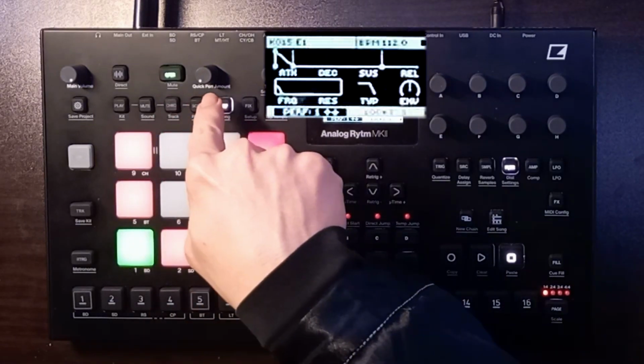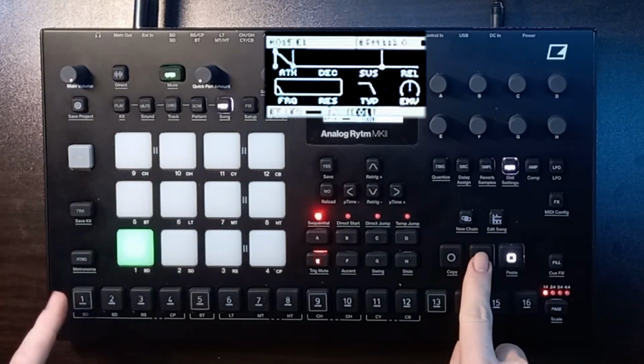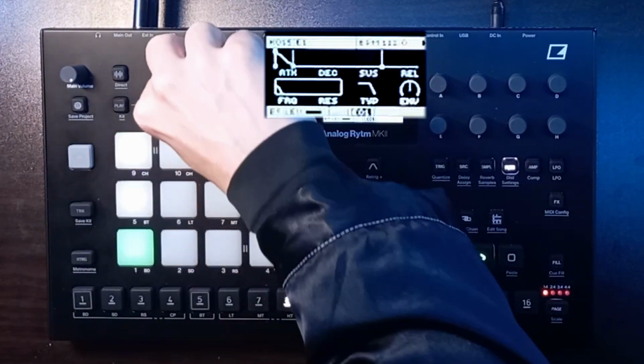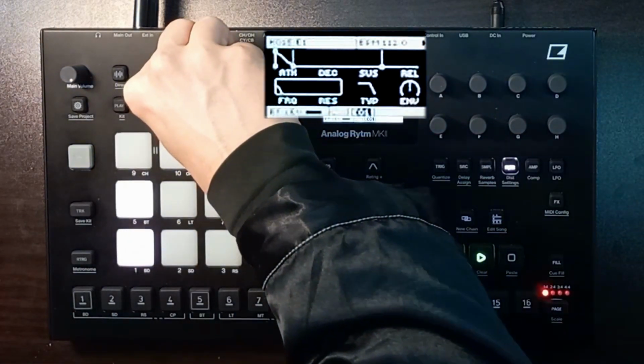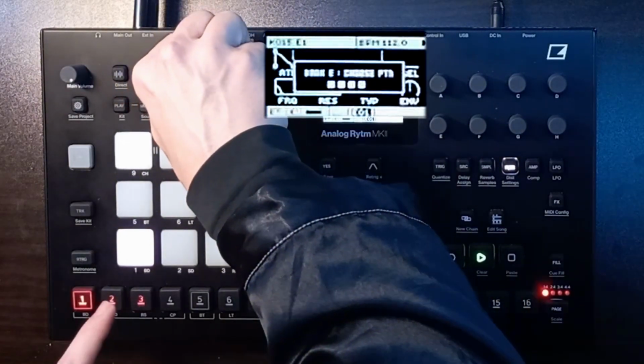So now we can try our first transition from pattern 1 to pattern 2. 1, 2, 3, 4.